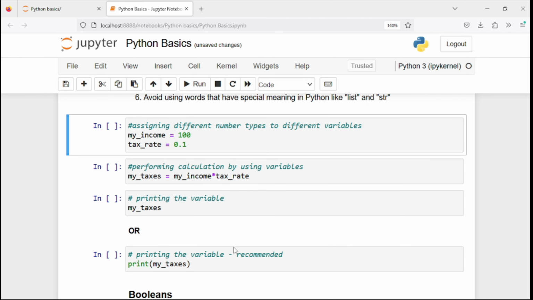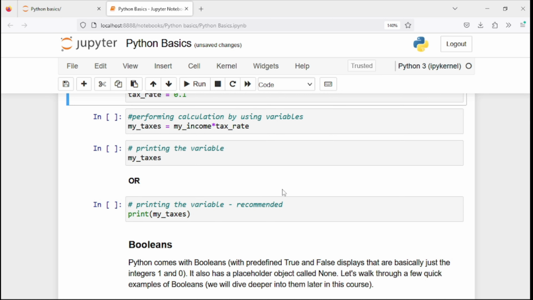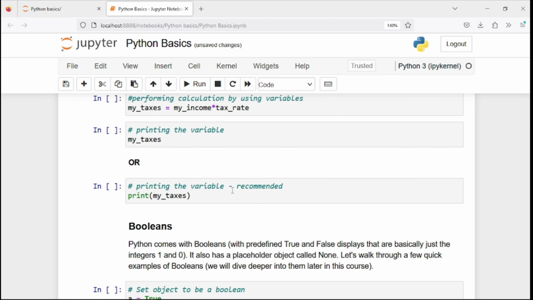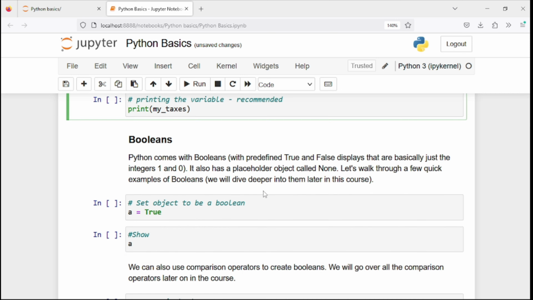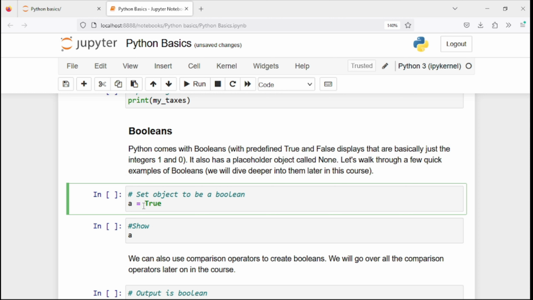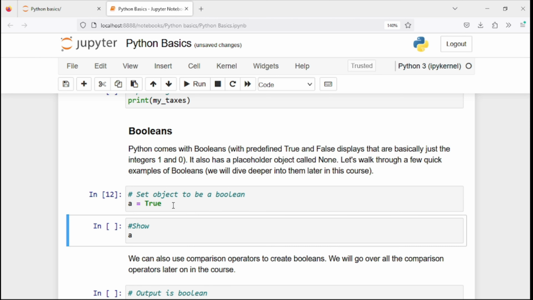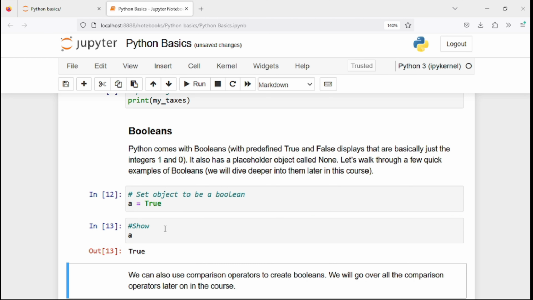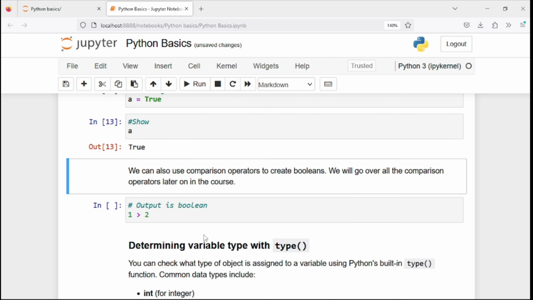So then we have the same example, text Rice, it's printing it here. Then we have booleans. A boolean can be either true or false. I've created a variable a is equal to True, so it contains a true value every time, and I am just printing it out here, a is True. Then we have comparison operators, greater than, less than, so it will print according to the condition.